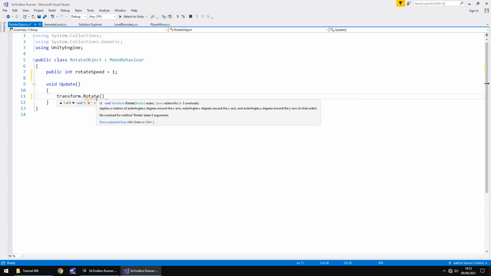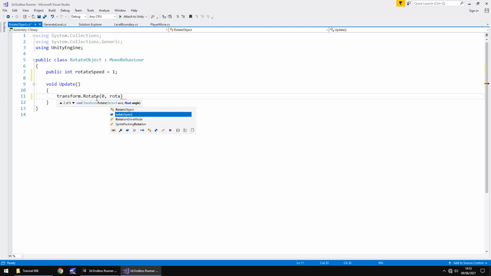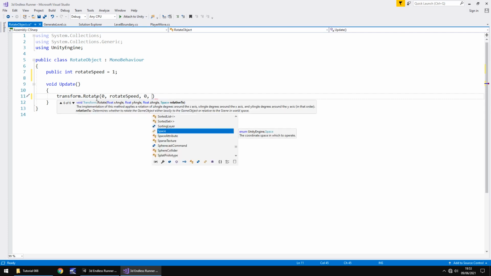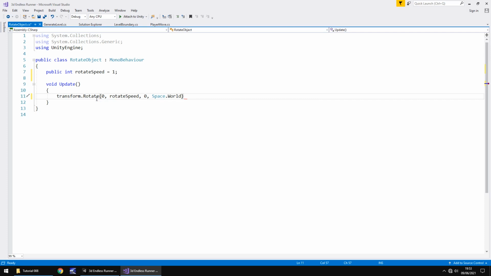So we can say transform with a lowercase t dot rotate, and in brackets the x, y, and z. In this case, we don't want to rotate it on the x, so that will be 0. However, we do want to rotate it on the y because that's generally how a coin would rotate within this kind of game. So here we would put rotate speed, comma, 0 because we don't want to rotate on the z. And then finally, another comma, and we need to close it off with space dot world. The reason we do this is because we need to make this object relative to the world around it. We don't want it to rotate of its own accord in this sense. Close bracket, semicolon, and save that script.